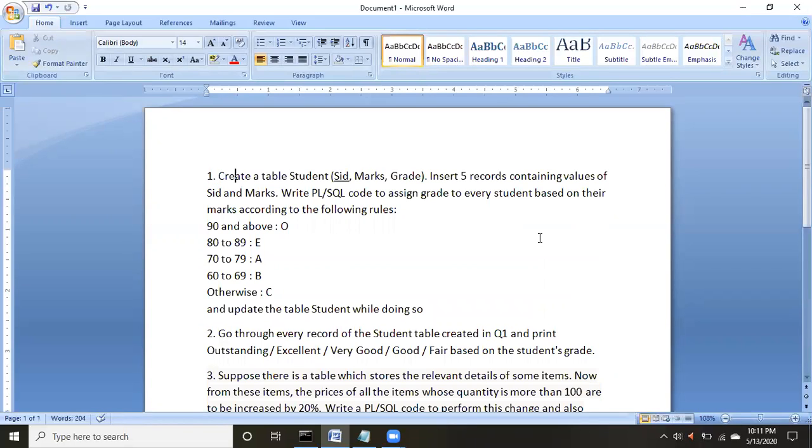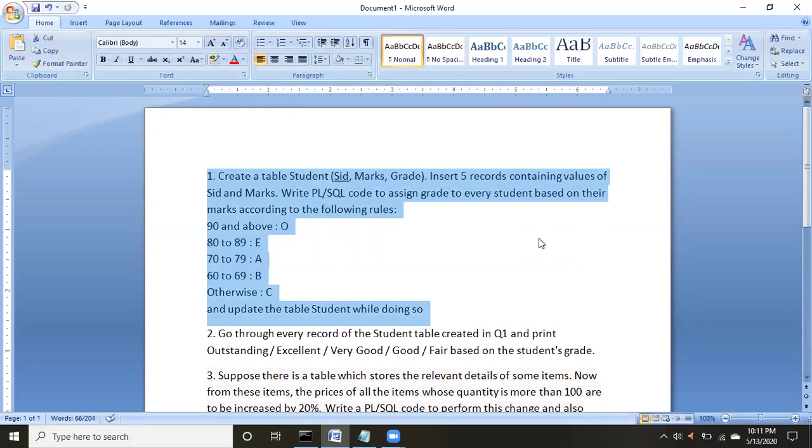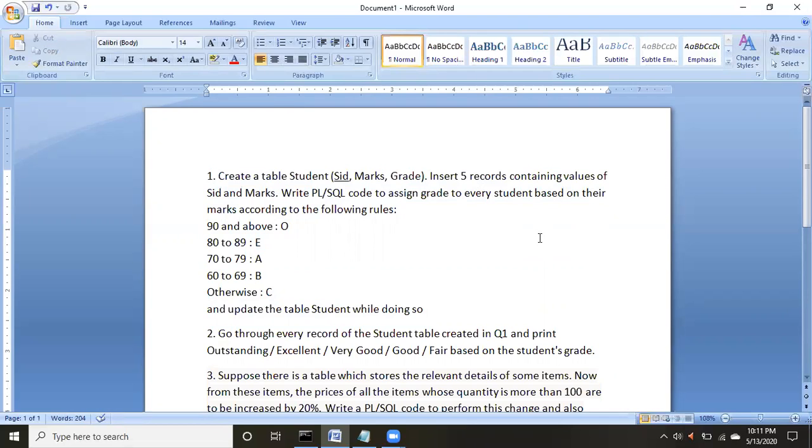So the first question that you can see here is this one. What I would suggest is you pause the video for a moment and go through the question. So I hope you have gone through the question. What we have been asked to do is create a table called student. I'll not try to explain everything at one go. I'll go step by step.